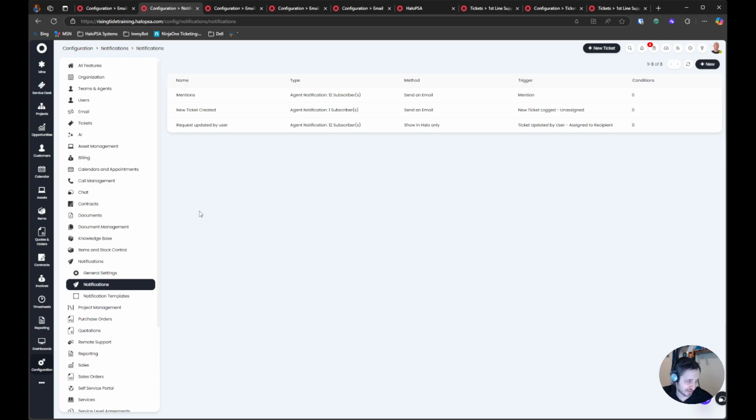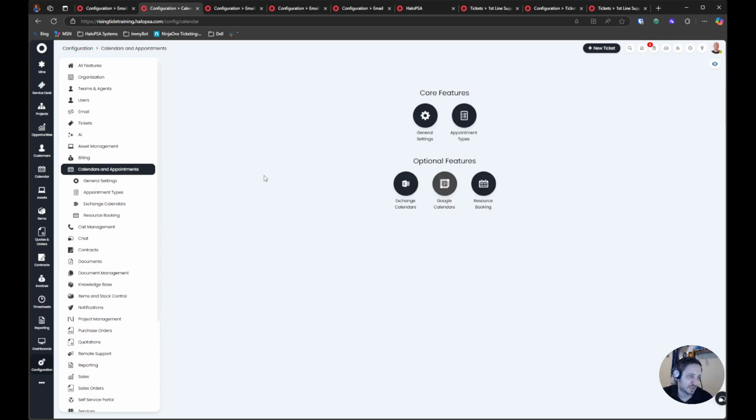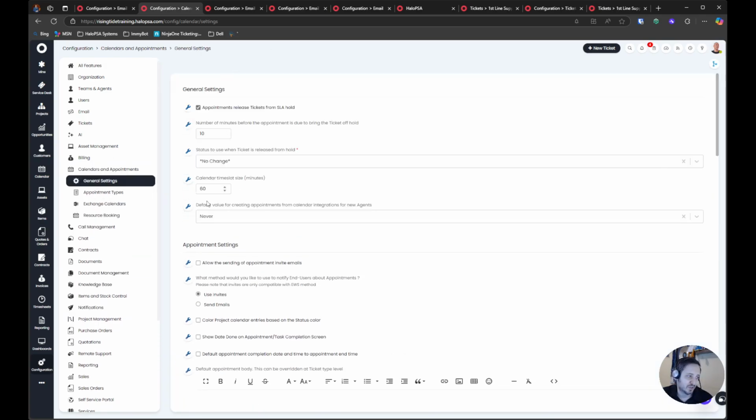And it basically completes the module for email configuration in our project plan. So the next thing that we talk about is the calendar integration, calendar setup. So let's go to calendars and appointments. Again, we're not going to go through too much here.